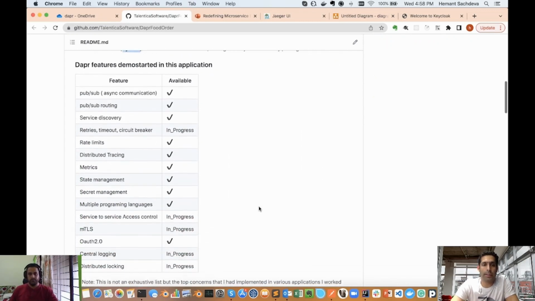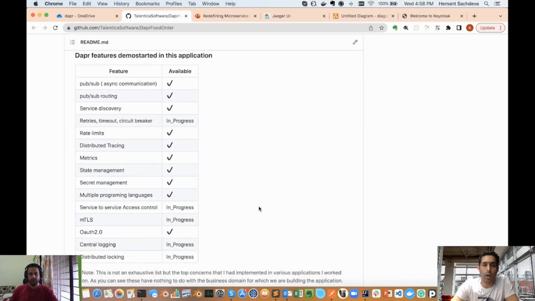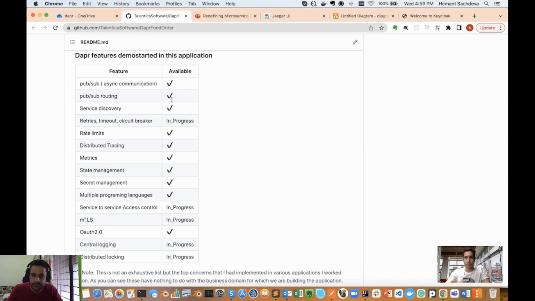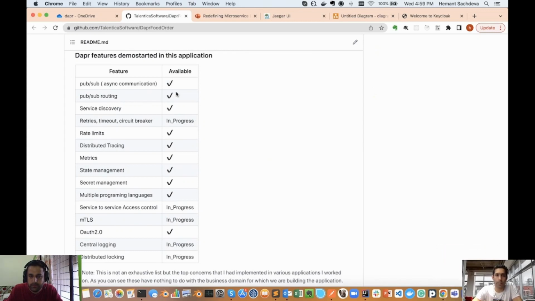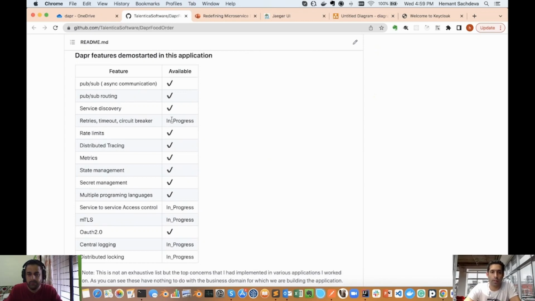This table shows which features or components of Dapr have been explored in this application. It is probably very difficult to use all the components in a single application, so I was able to use these concerns. Some of these concerns I have already implemented, but some are in progress. I'm working on implementing those in future, and if anyone of you is interested, you can also contribute. This is an open source project.